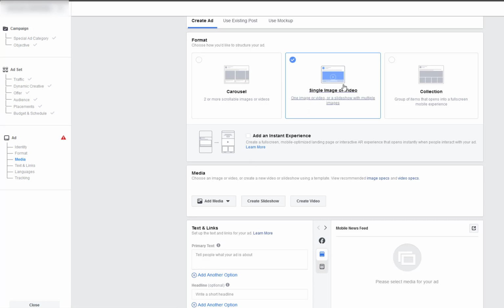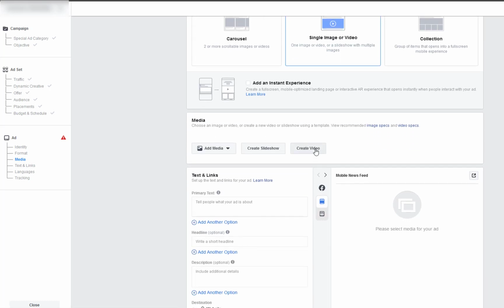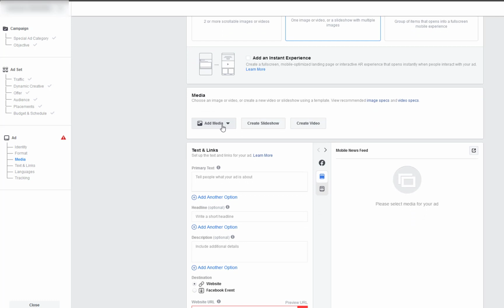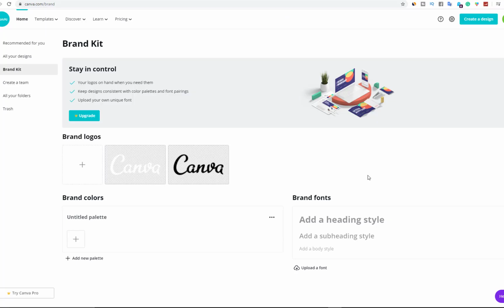What you need to do is click on single image and video and go down. For media, we need to upload the media. Before I upload the media, let me show you guys how I create the ad image for that article I showed you earlier. We're going to use this free tool to create our ad images. Just go to canva.com and create an account there.